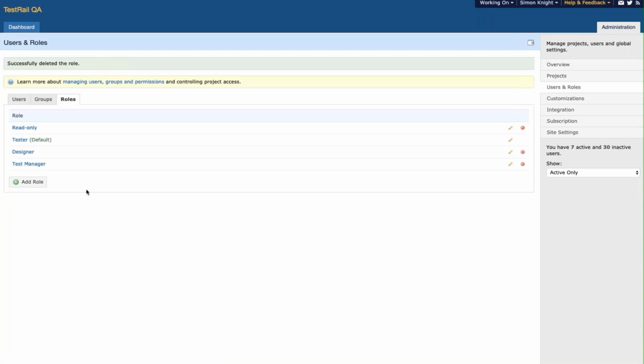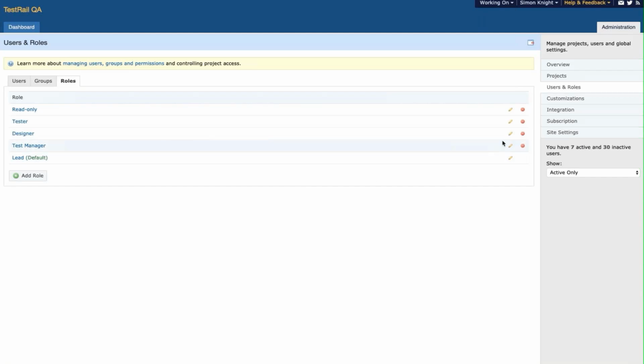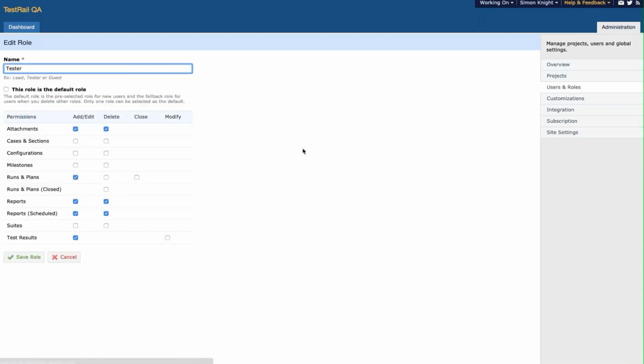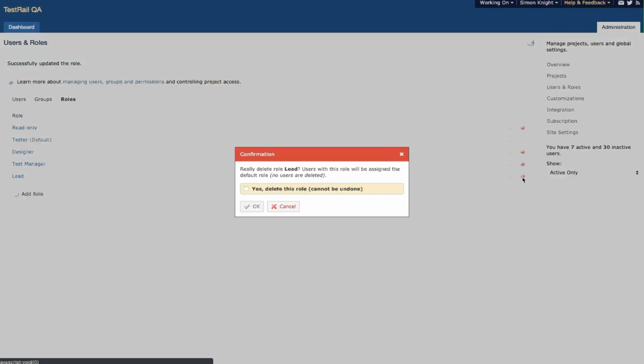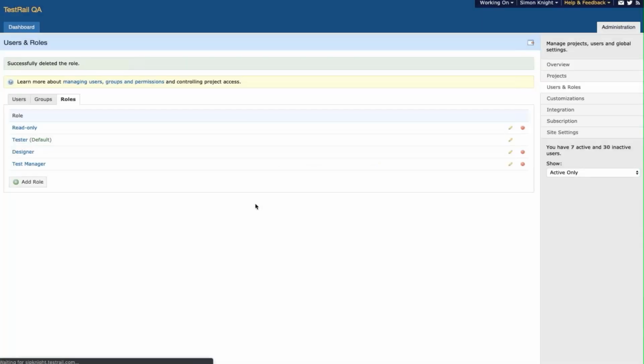You should note that there always needs to be a default role in TestRail, and that's so that there's a role to fall back to in case you delete roles that are still in use. The default role is also the one that is assigned to new users when they are added to TestRail. So be sure to choose your default role wisely.